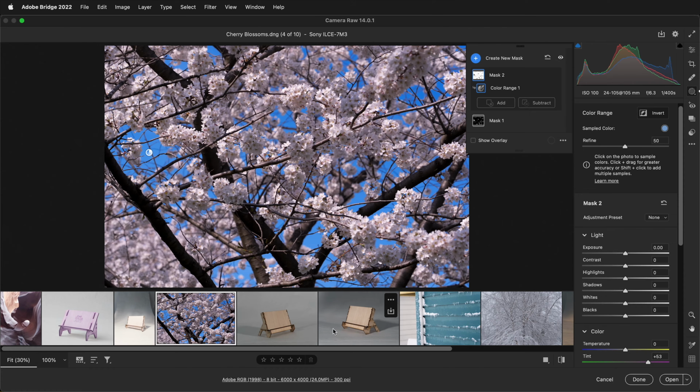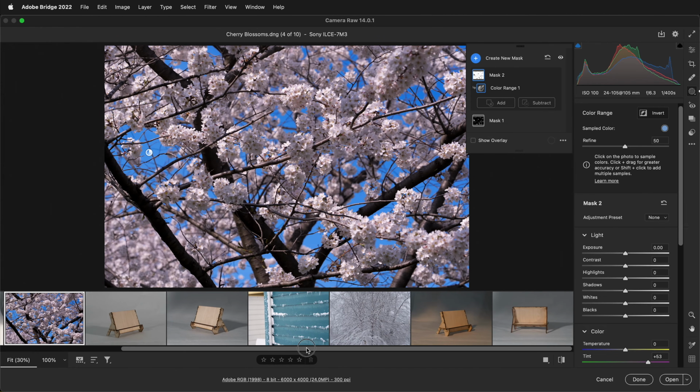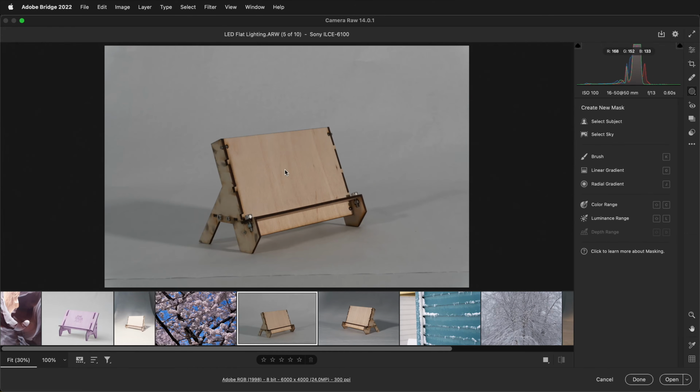Let's see how we can use Adobe Camera Raw to edit a more traditional photo shoot image. Here we have an image that's on a photo sweep and just taken with some flat lighting.